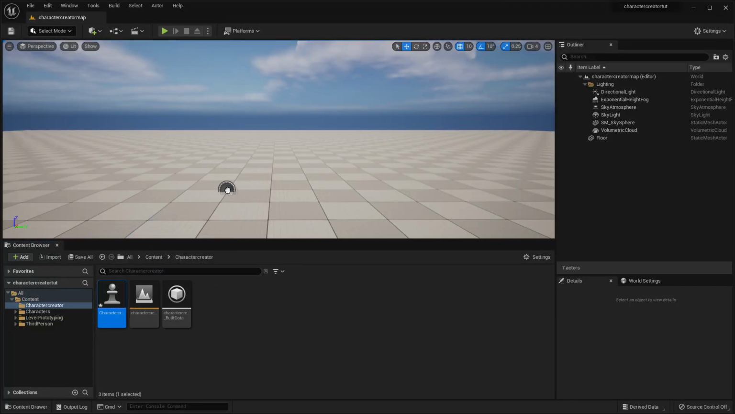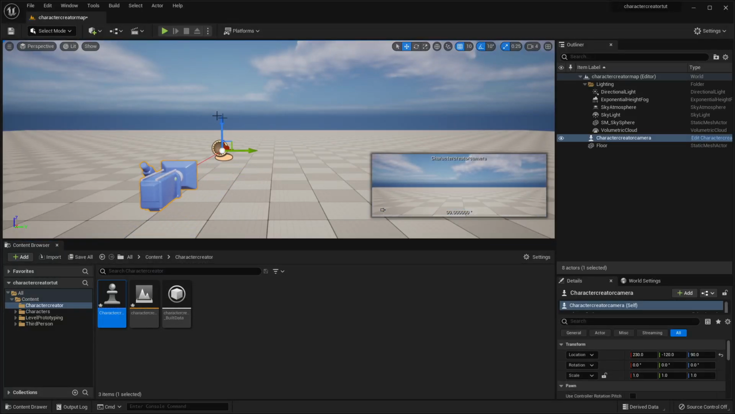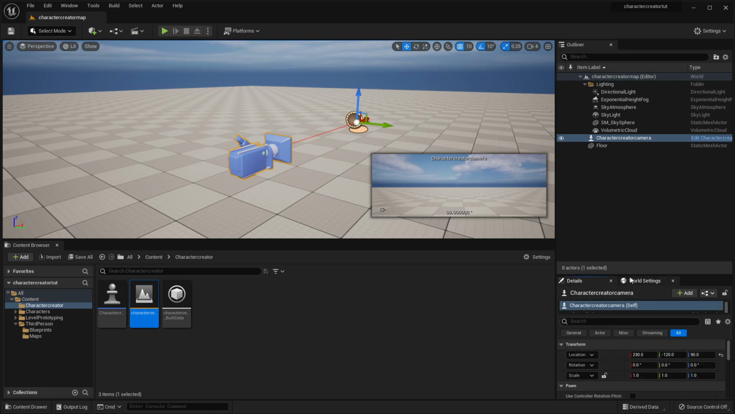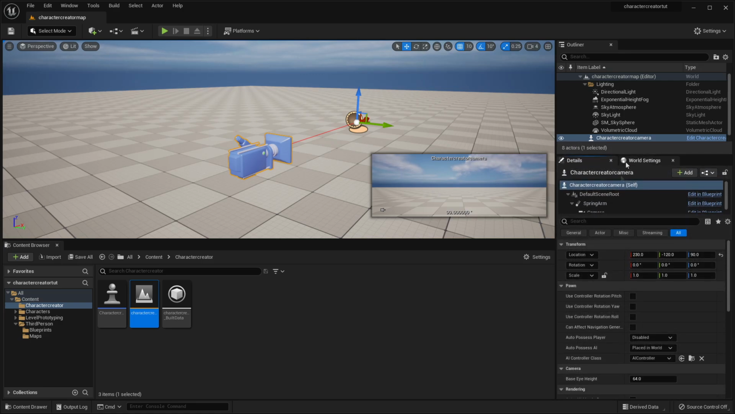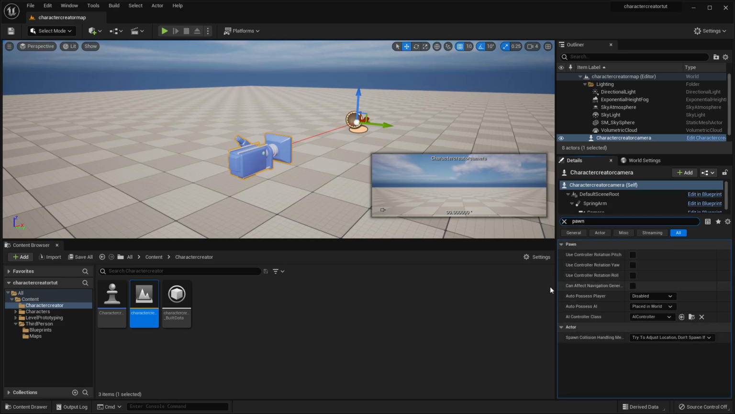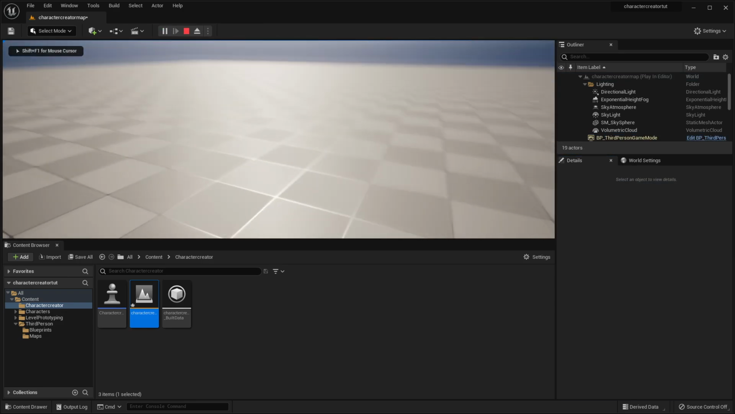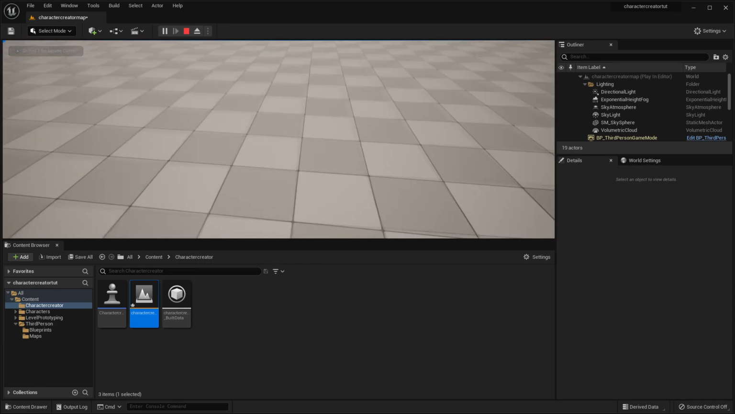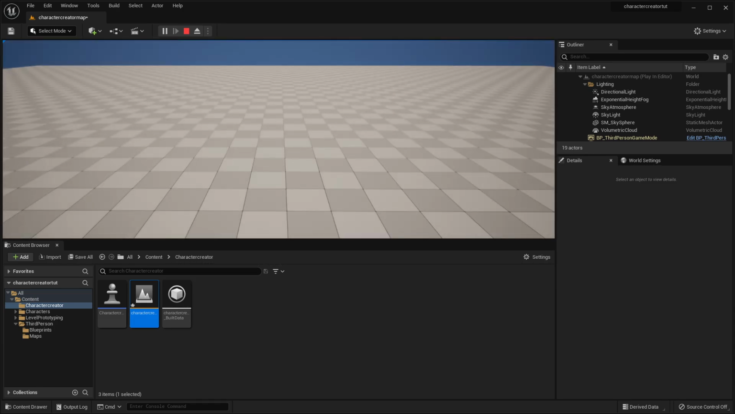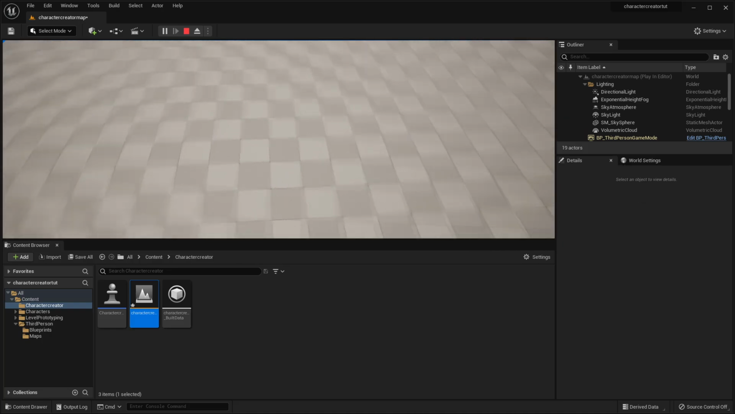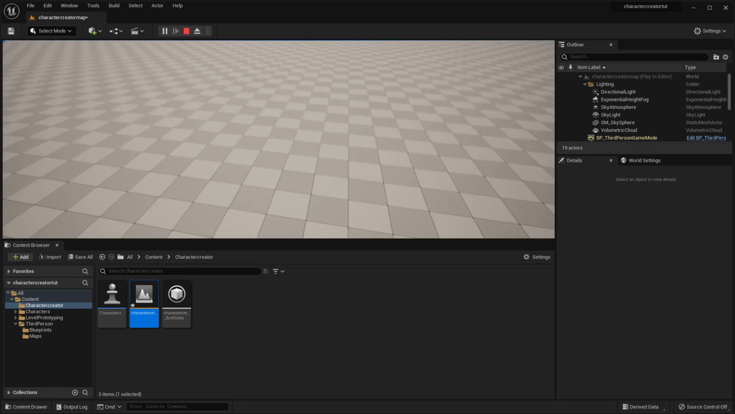And now if I drag in this camera, move up, just select it, and then you're going to go to the details panel. I'll just make this a bit bigger. And we're going to search for pawn, and for auto possess player, we just want to select player 0, and this will make it so that we automatically possess this camera basically as soon as the game starts. So if I click play, I'm this camera, I can move around, and if I zoom in, I zoom in, and if I zoom out, I zoom out. So with this, we basically created a camera which we can move around.